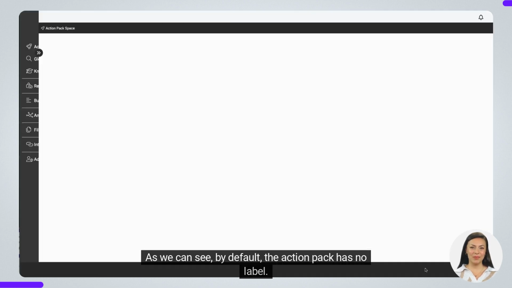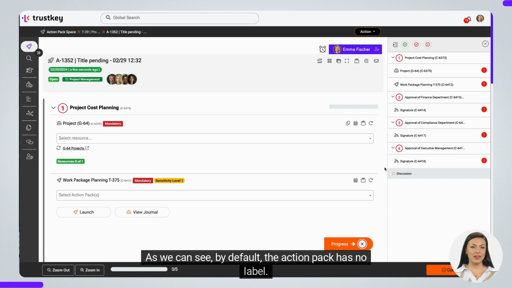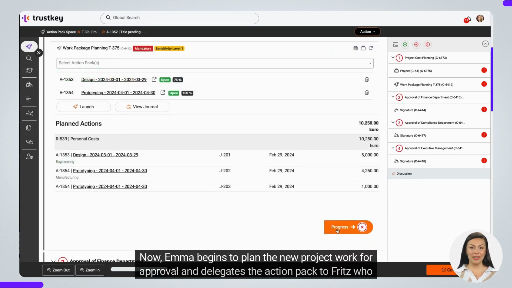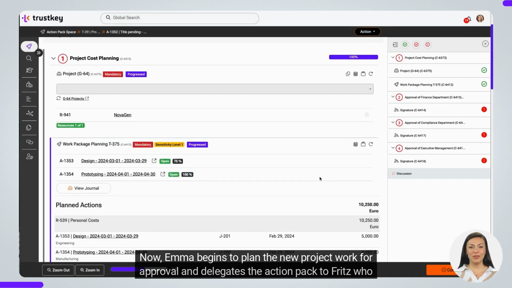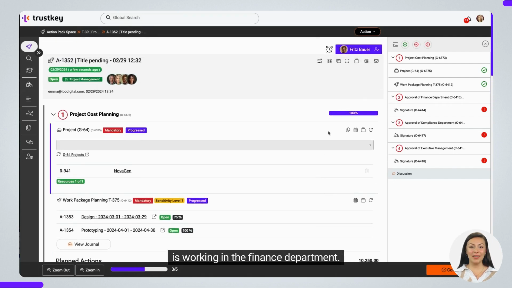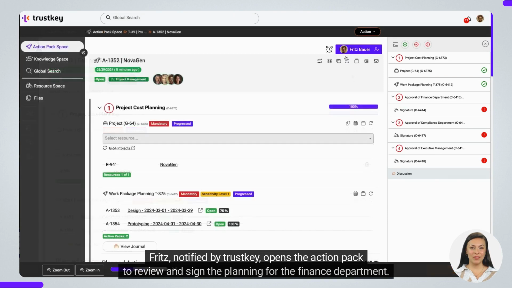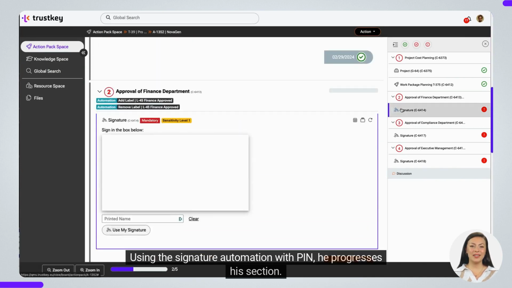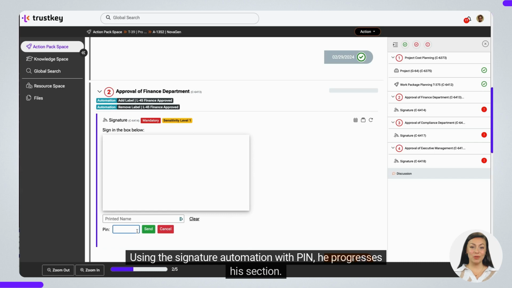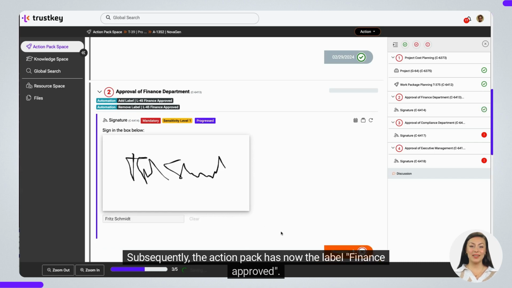As we can see, by default, the action pack has no label. Now, Emma begins to plan the new project work for approval and delegates the action pack to Fritz, who is working in the finance department. Fritz, notified by Trustkey, opens the action pack to review and sign the planning for the finance department. Using the signature automation with PIN, he progresses his section. Subsequently, the action pack now has the label Finance Approved.